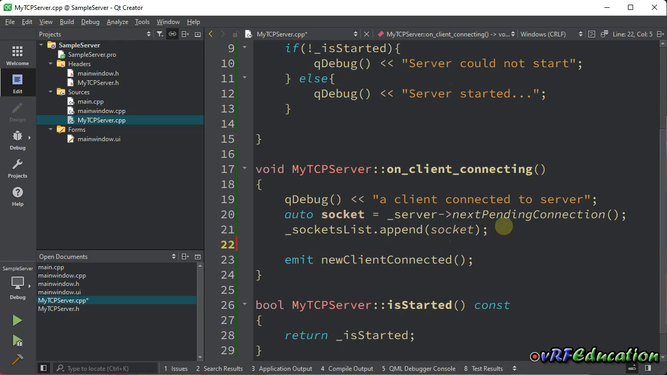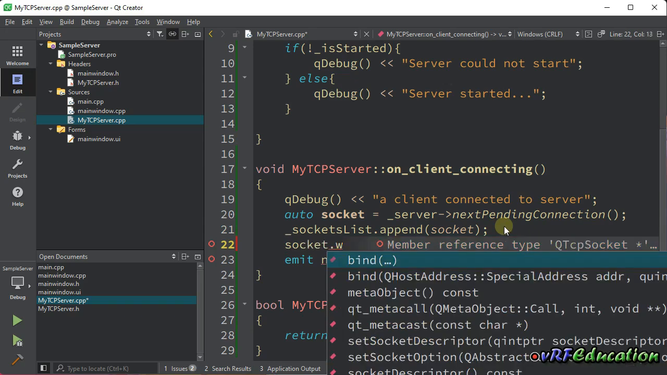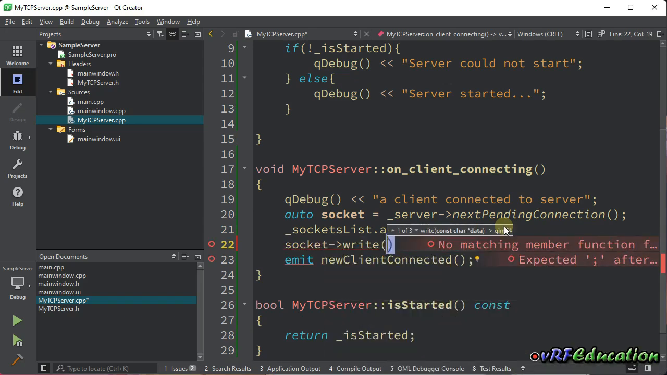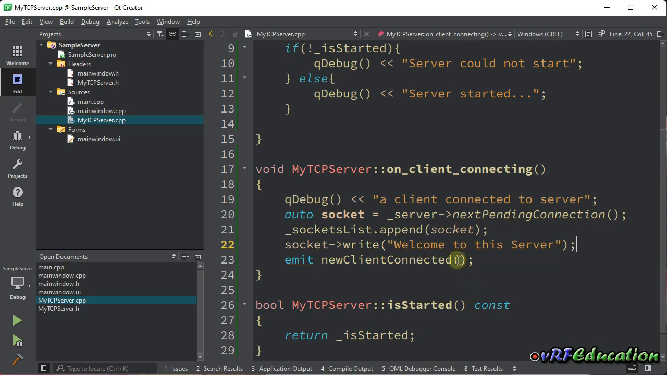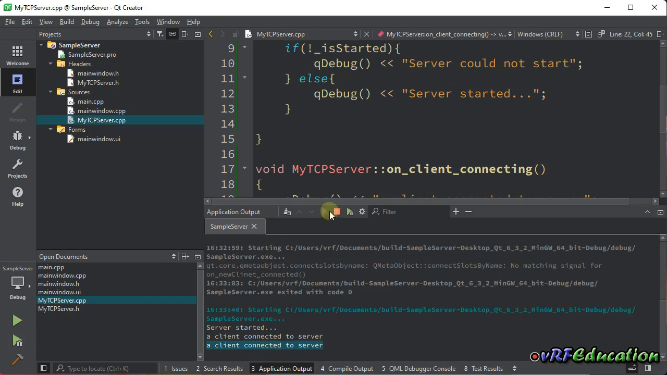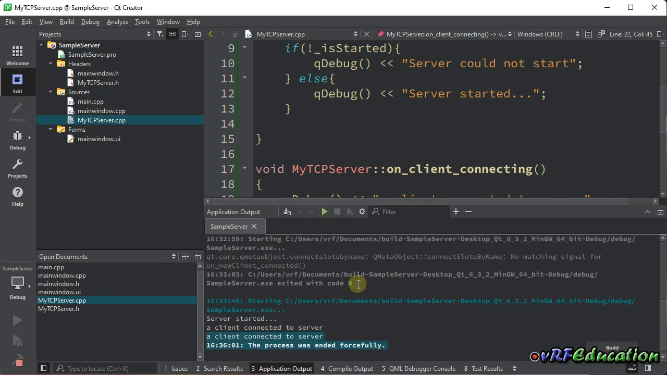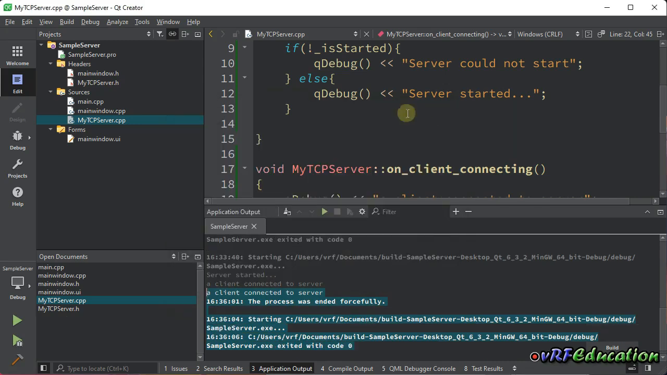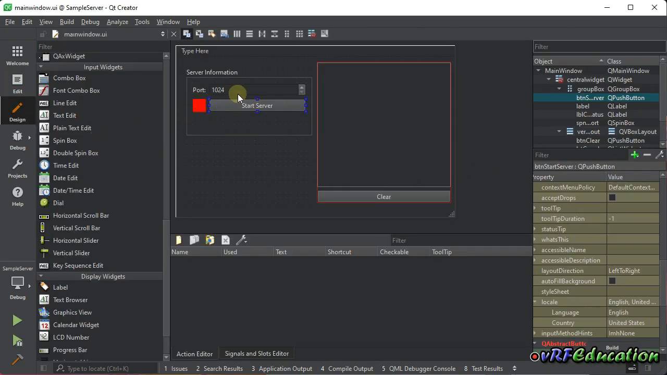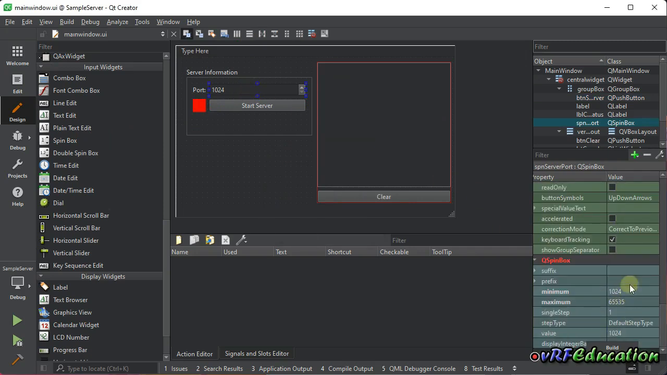Okay, and let's, for a test, write a data here. Welcome to this server. When a client connects to this server, I just send back a message to them. Okay, let's stop the application and run it one more time. Let's also change this one too. The value 12345.